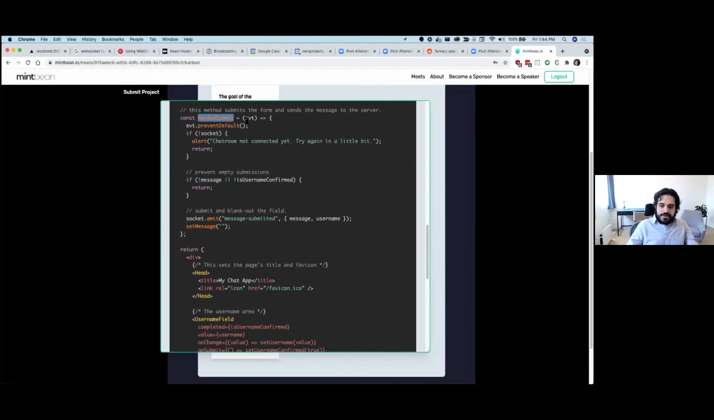Here's the handle submit. Handle submit is the form submit handler, and evidence of that is here. There's a preventDefault. So for all of you guys who don't have any React experience, this is the front end form handler.